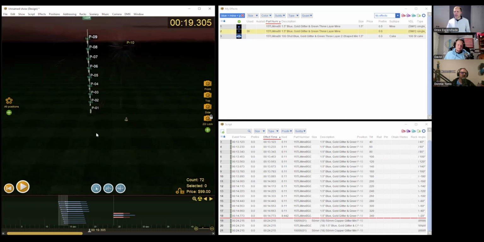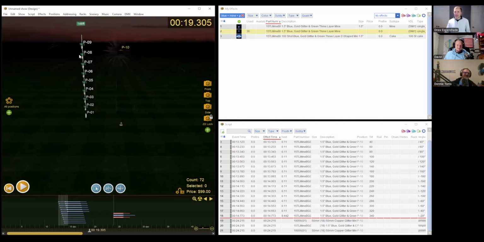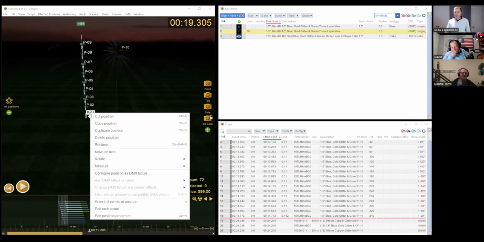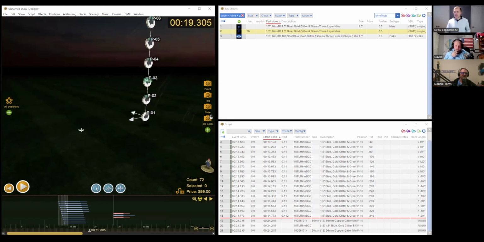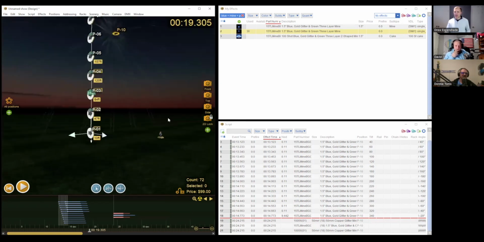Our tower looks like it's a little bit too tall because of the fact that we've got that first position off the ground, right? So there are multiple ways to fix that. I would probably do move on axis, and then if I could get to, it looks like it's a little bit, oh, there we go. I can get to that arrow there.